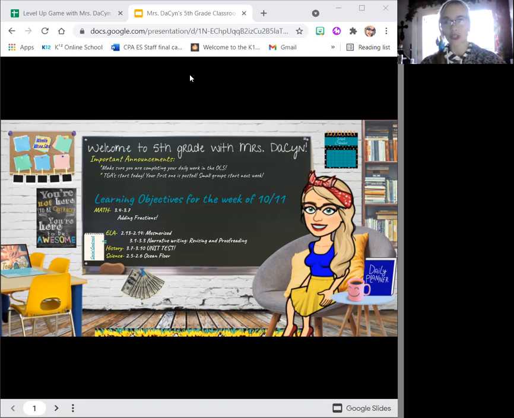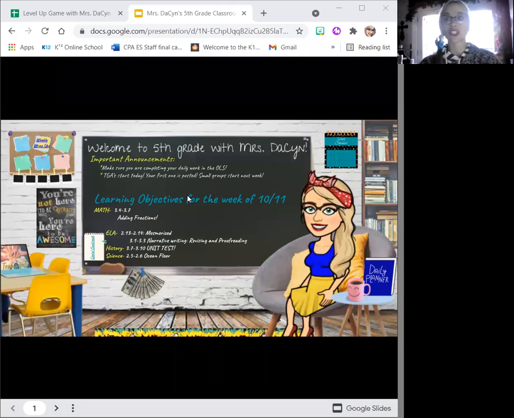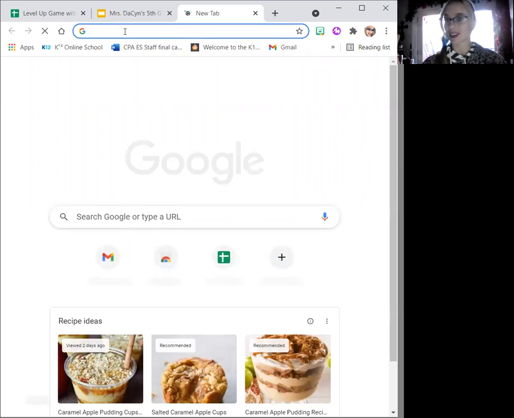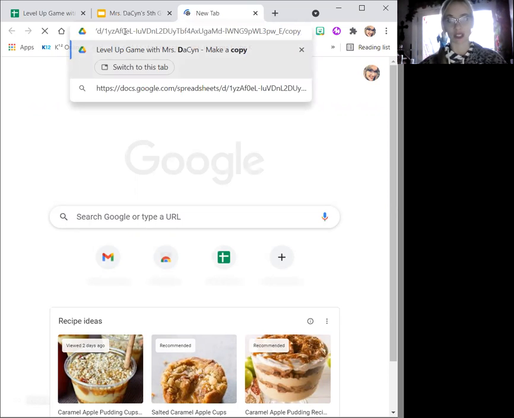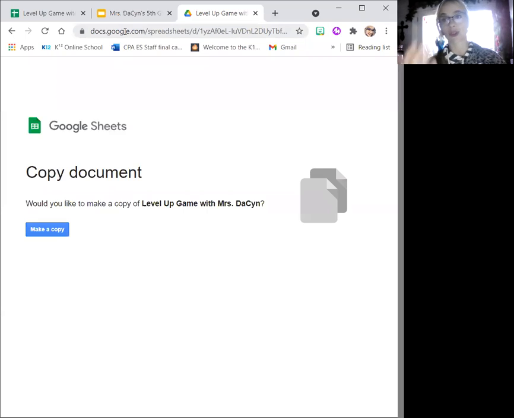So first off, we have our classroom, and I'm going to show you where you can buy stuff from your level up after I remind you how to access your level up. First and foremost, you will pull up a new tab, or directly in this email, you're going to click on the link. You can copy the link and paste it in a new tab, just like I am. You will hit enter, or when you click on the link, it's going to go to the same thing.